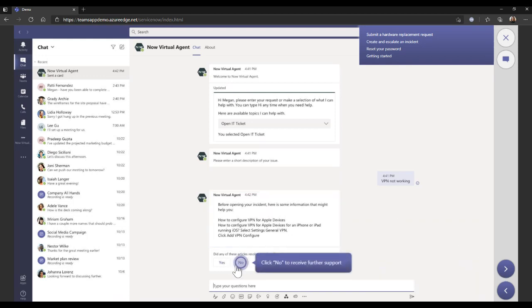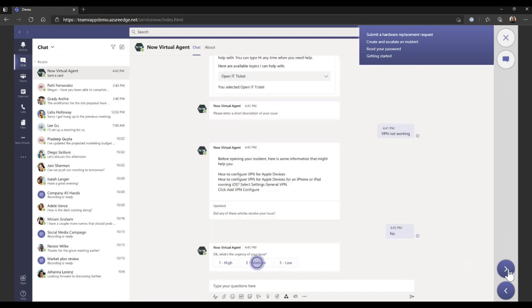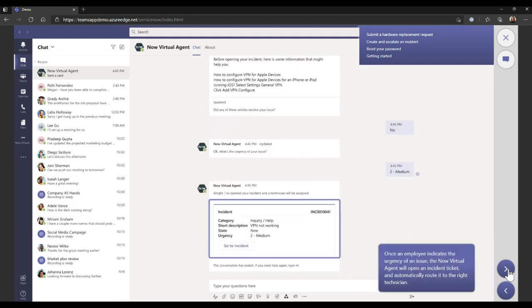So she clicks no, these articles did not resolve. And then she's able to rate her urgency of the issue. And you see that we have our incident request put in. The incident number is listed in the top right-hand corner, and then all of my description underneath it. We're able to actually click on Go to Incident. That will take Megan out into the ServiceNow web portal, where she can view any additional details that are added to the incident case.